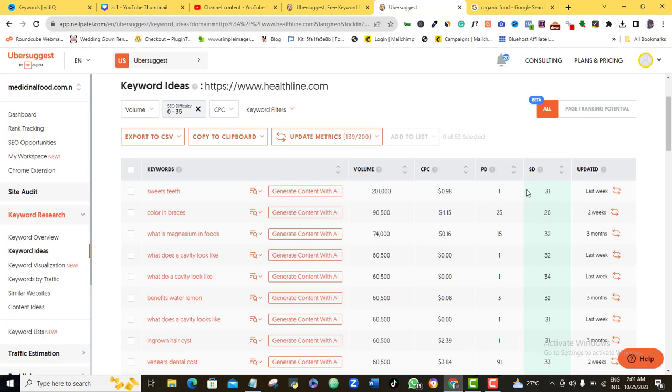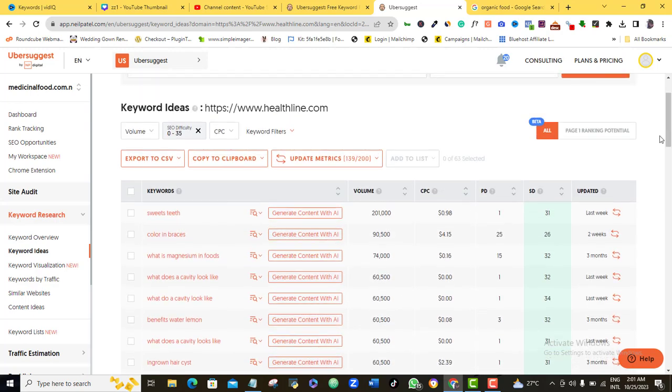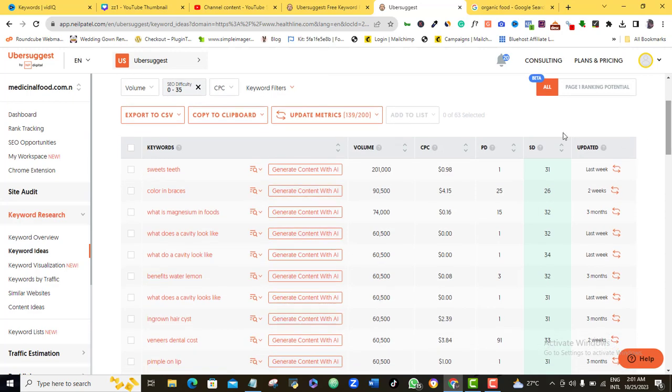Now, as you can see here, search difficulty here is 31, and the volume here is 201. Here is 26, here is 90,000, here is 32, here is 74,000. So all of these keywords that I'm seeing here are very high volume. If I scroll down, you will see them very high volume, and the competition is also very, very low. And of course, even the CPC value, most of them are very encouraging. So all of these keywords are very good keywords that I can use.